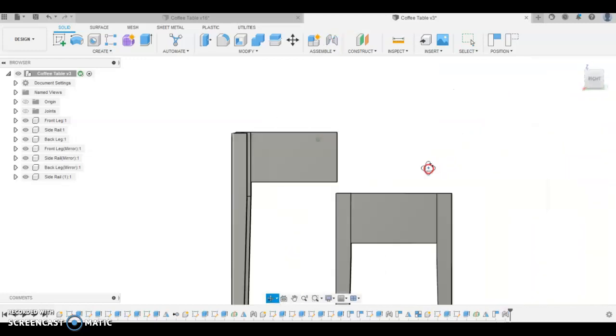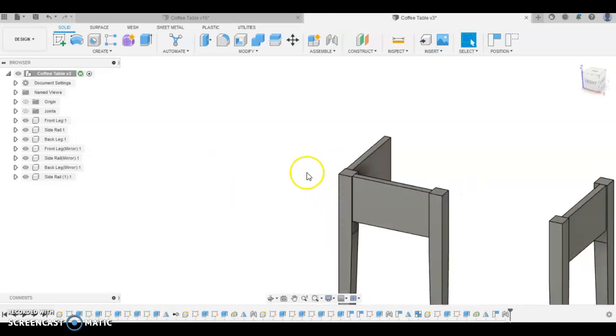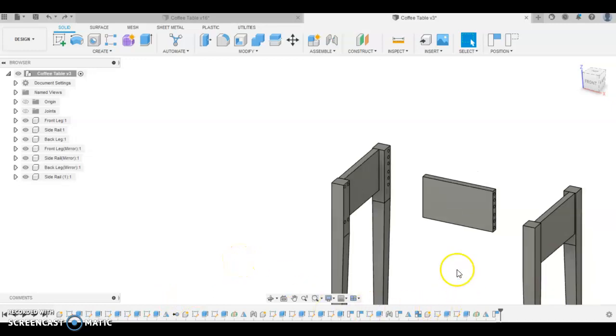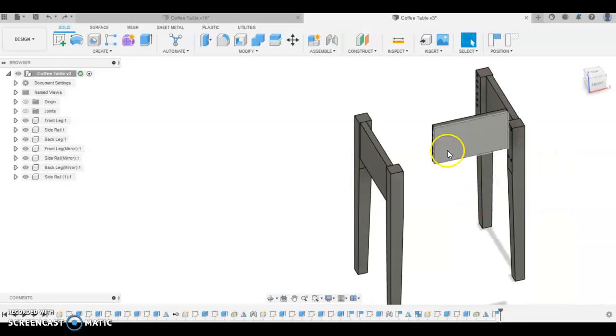Bit of an odd jump there, didn't it? I'm going to press Control Z because I wasn't happy with that. So let's just try and work out what happened there.